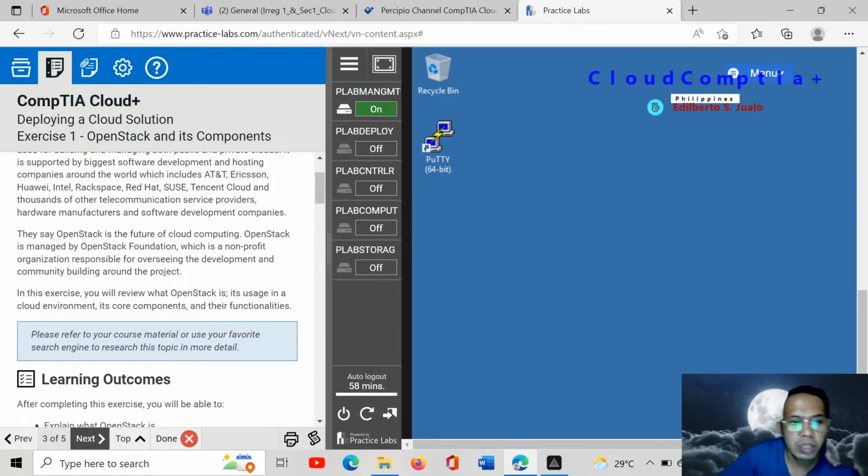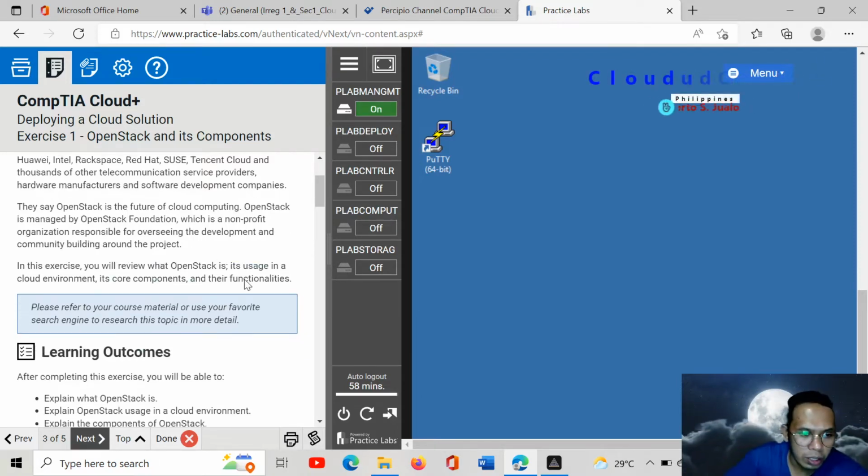They say OpenStack is the future of cloud computing. OpenStack is managed by the OpenStack Foundation, which is a non-profit organization responsible for overseeing the deployment, development, and community building around the project.